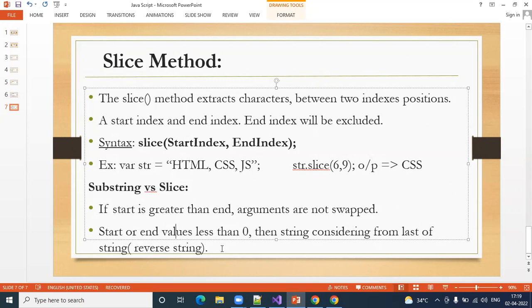So this is about extracting a string from a string methods in JavaScript. Okay, thanks for watching.